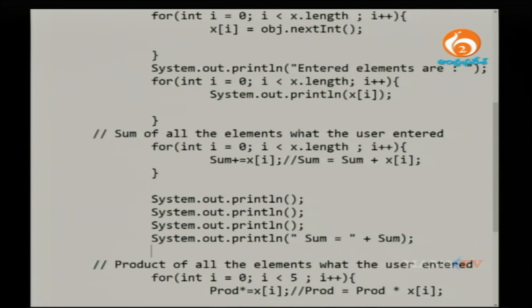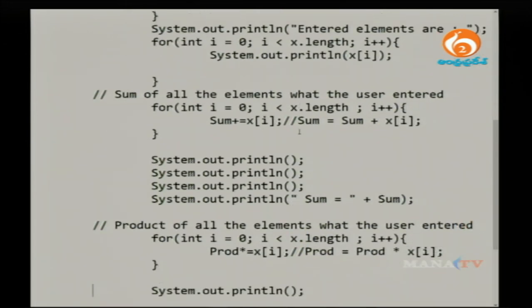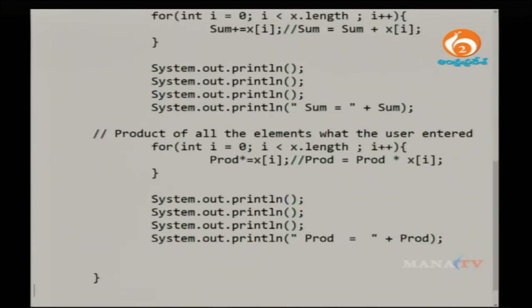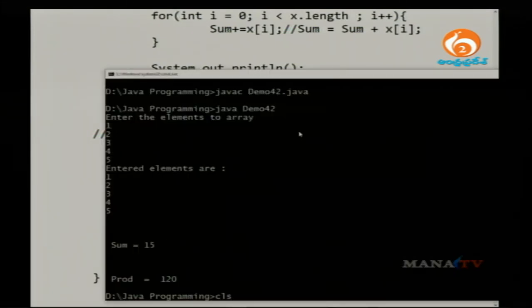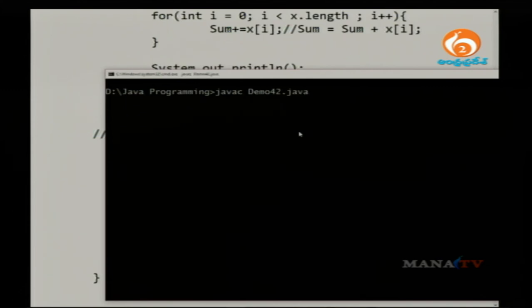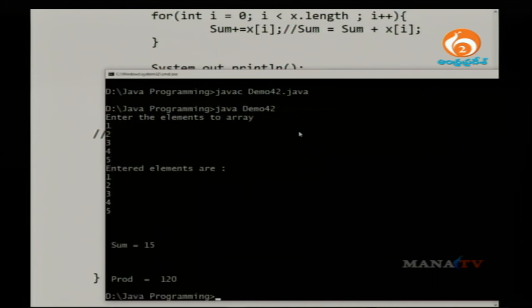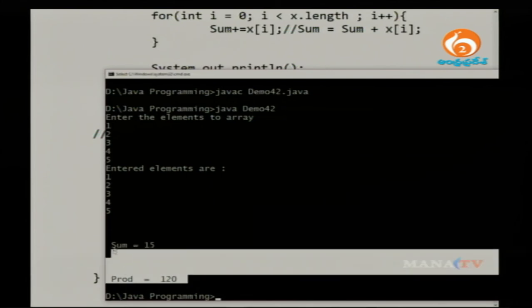So I am trying to replace everything with a property, called the length property, alright. Now let me save this program and go to the command prompt. Do we have any compilation errors here? No compilation errors, and let me execute this program. It will work as it did when you gave the same inputs earlier. I am getting the same output, sum is 15 and product is 120.